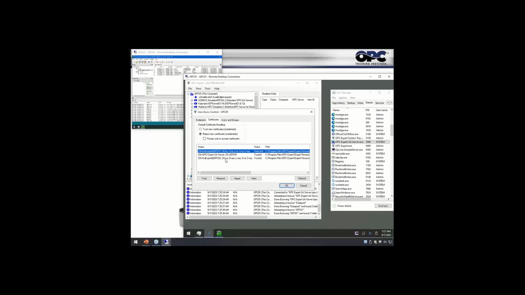I go to security. There it is. The certificate is rejected. This is the certificate. You can see it's rejected. And this is the certificate from the local UA Expert. So I'm allowing something, I'm trusting, and I'm rejecting.